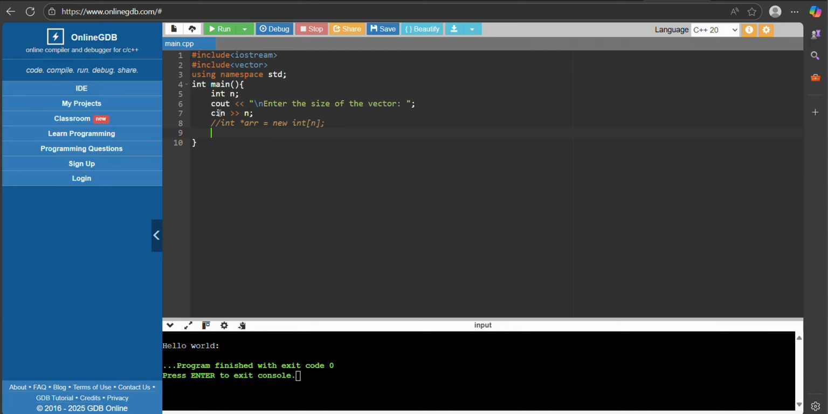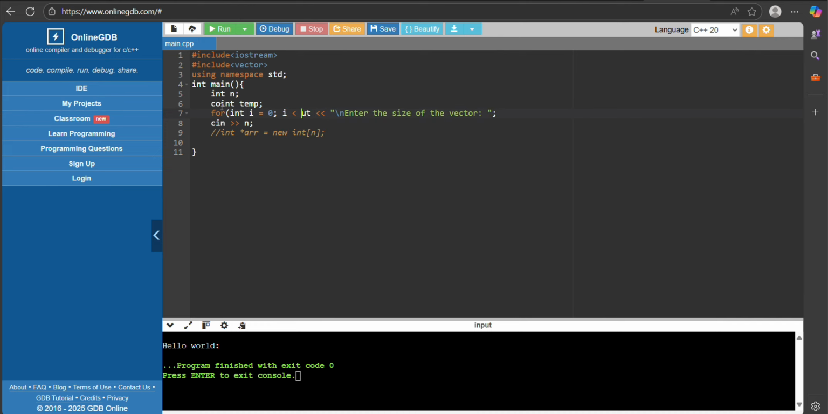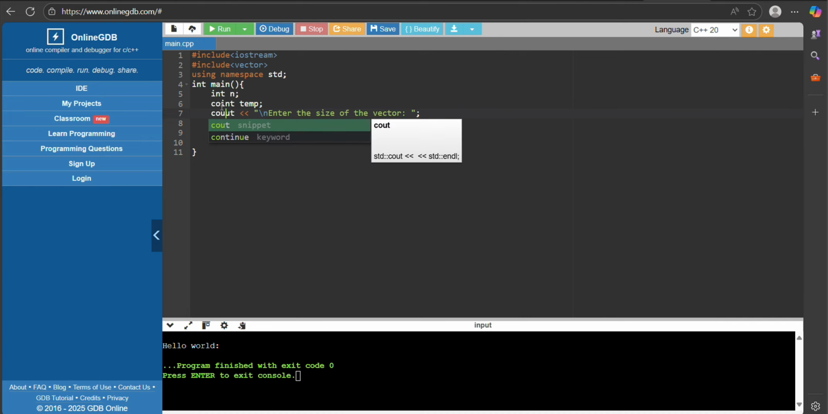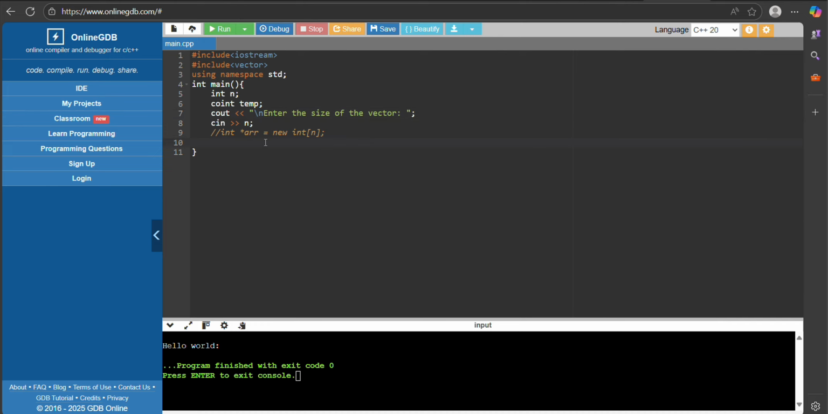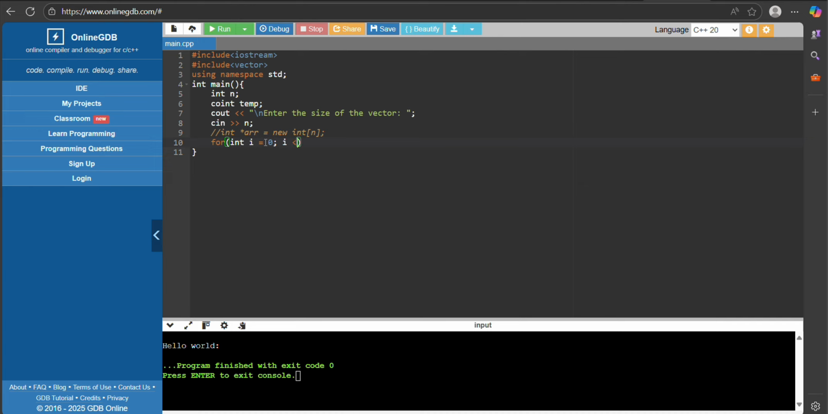And for vectors, we will take another temporary variable, int temp. For int i equal to 0, i less than n, plus plus i, cin temp.